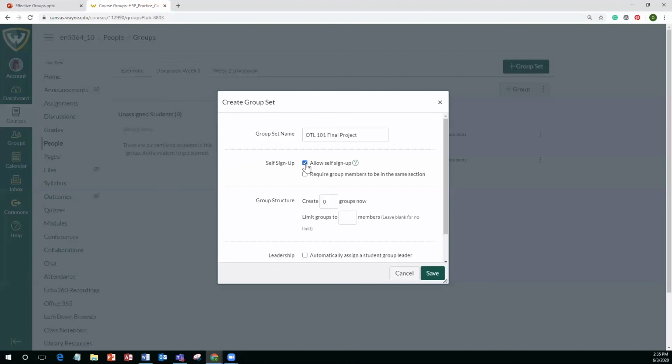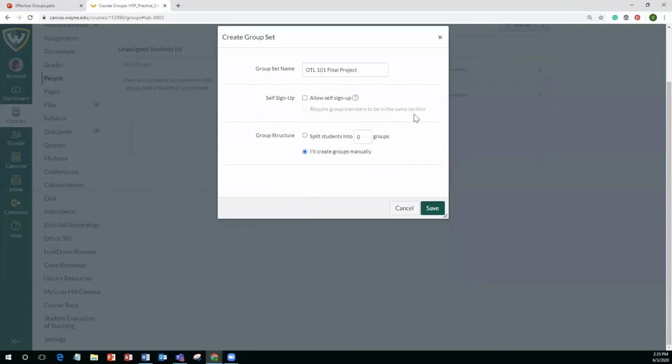So you can allow self-sign up here. Something else that you can do is either choose to create groups manually, which will allow you to drag students into groups, or you can split your students into groups and give the number. So I have 5 students. I'm going to go ahead and split them into 2 groups.